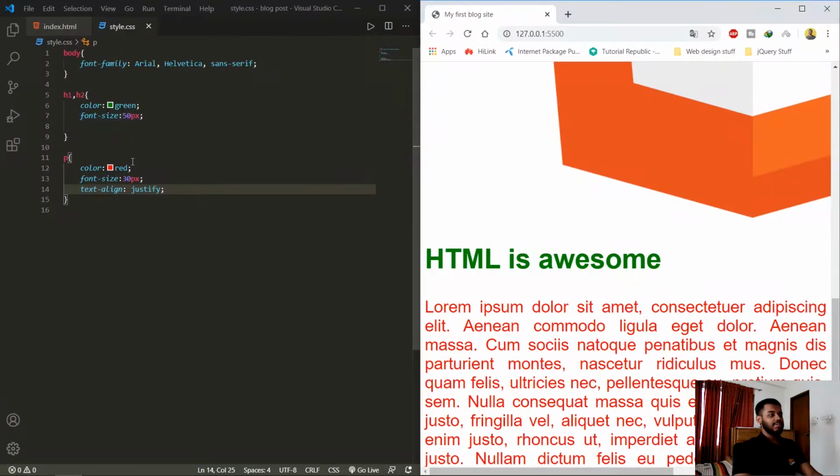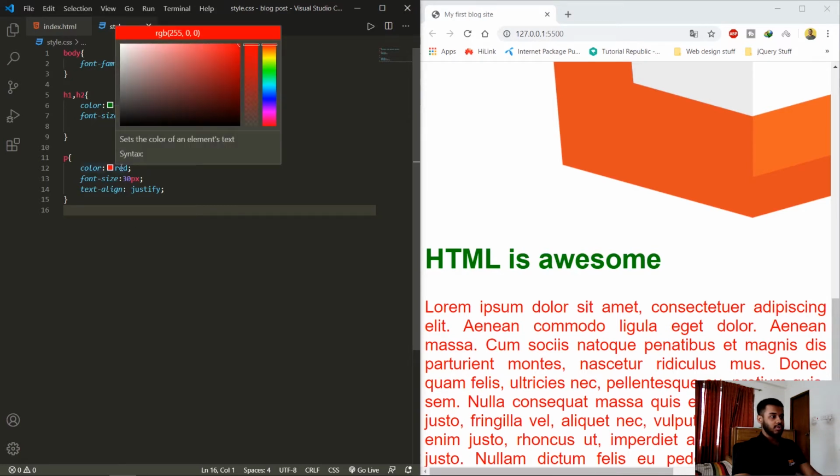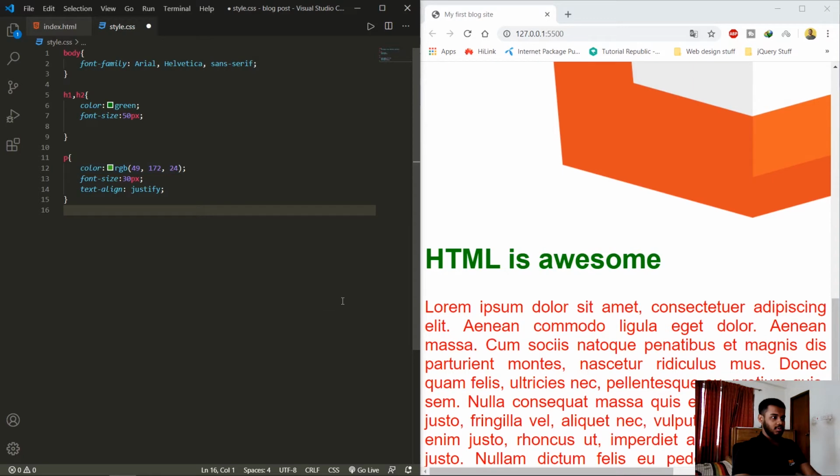Now how do you change the colors in VS Code? Simply go to the color here and hover over it, and this panel will show up, and you can click wherever you want and change the colors however you want. So let's say I want it to be somewhere like this. Now if I go back to the HTML file, this gets changed as well.